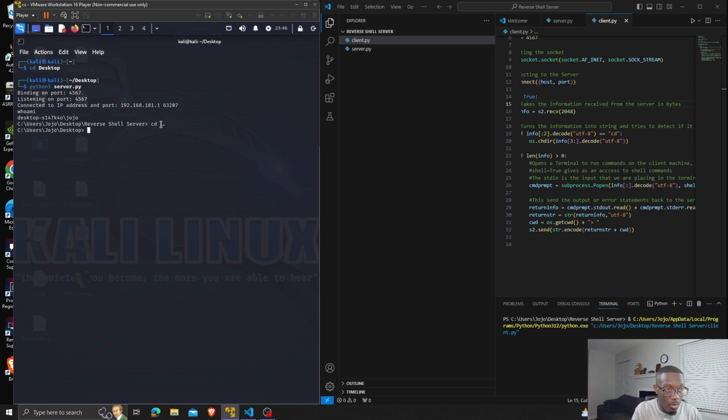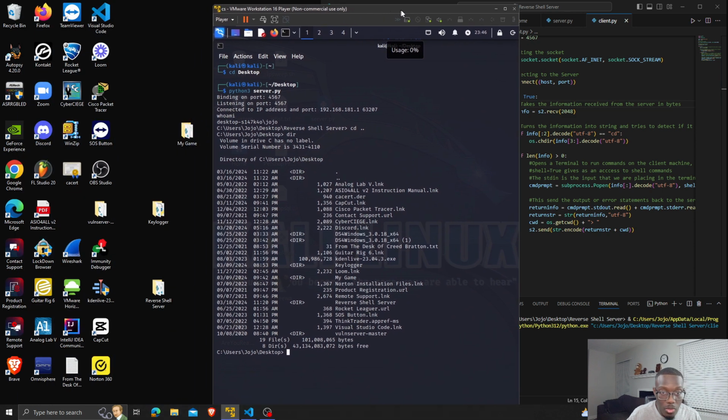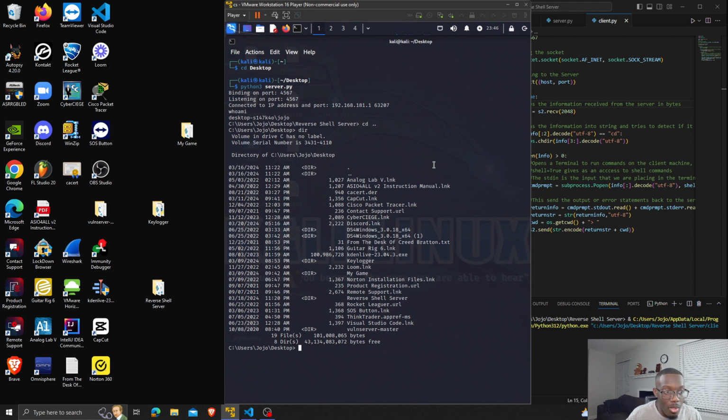So check this out. Here I can change the directory to just desktop, and just to prove that this works, I'll press dir, and it shows you everything that I have on my desktop. So let's move this here and we can compare. We've got the analog lab_v.link. Let's see if I still have that right here. Now these are two separate instances. This is my Linux virtual machine, and this is the actual machine that is acting as the client. And this is everything that I see there.